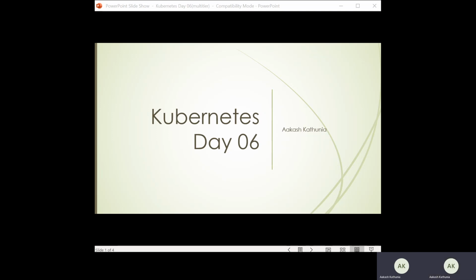So today we will continue the session and we'll try to understand the multi-tier application. What is a multi-tier application and how we create it? We will see the practical demo of it. Then we'll see how to expose it in Kubernetes.